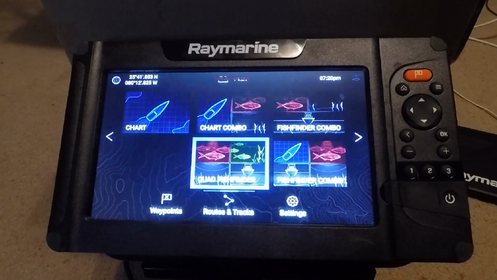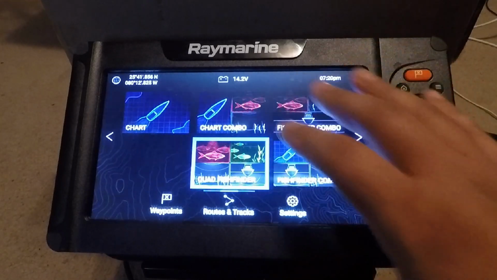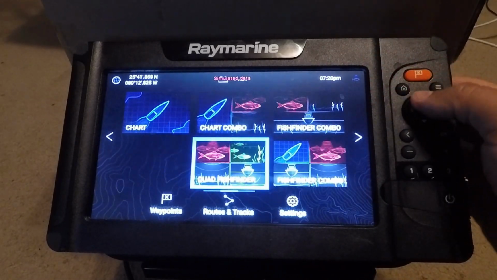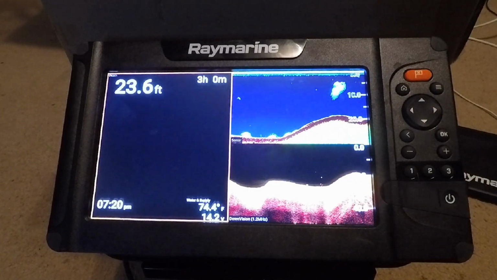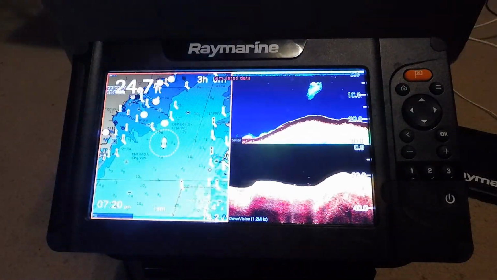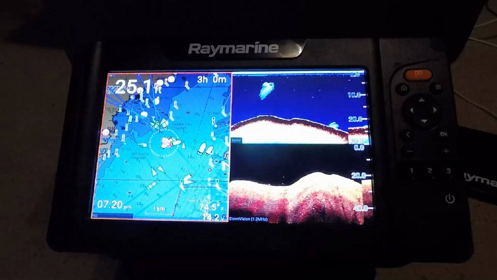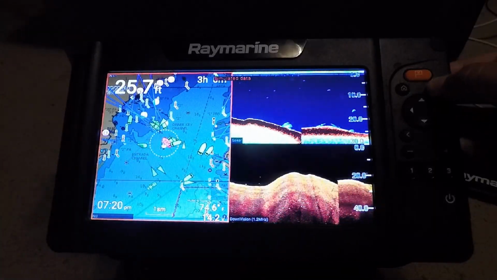Okay, now that I showed you how to set up your screens and now how to create your fish finder apps within the screen, let's talk about how you set it all up. All right, so we'll go here for the chart combo, kind of keep it simple. We're gonna open this thing up. Now, once you're in here, there's some things that I feel like you should do to optimize it. All right, starting with the chart side, I'm gonna open up the options menu here.